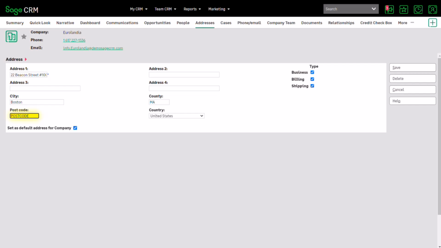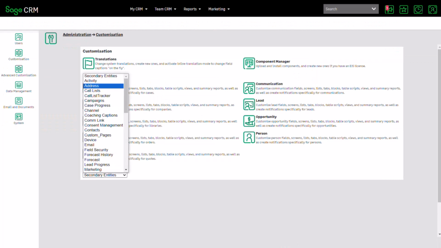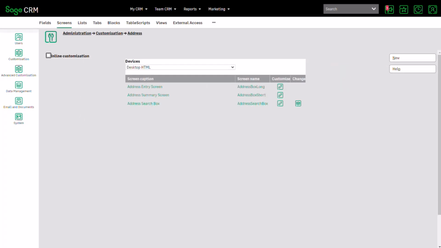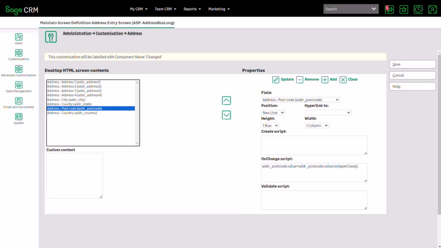And again, this is a type of behavior that is occurring to change the data to make it conform to a pattern that is expected within the database. Now we can see where this is done. If we look back into administration and look into the secondary entities and go to the address and then onto the address screen, I can come down into the address box long. And the field that I want to show you is the postcode field. And you can see that this has an on-change script associated with it.